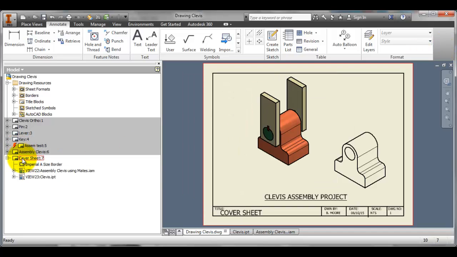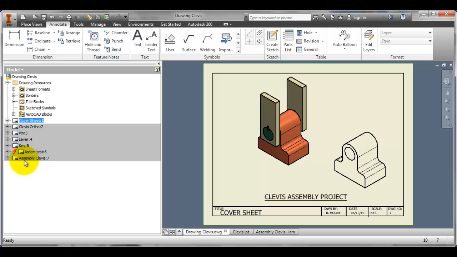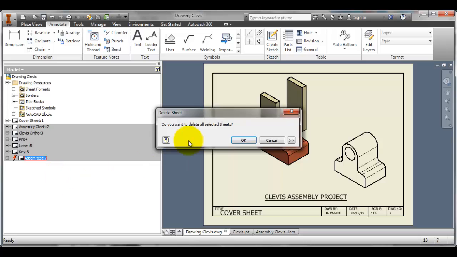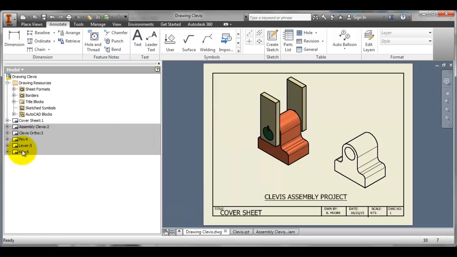I'm going to make this drawing active, and I'm going to just drag it up in the tree. I'm going to make it my first drawing in the list. I'm going to do the same thing with the assembly. I'm going to drag it up and make it the second drawing in the list. Then I've got my clevis, my pin, my lever, and my key. And then I had also created a separate drawing, which I'm going to now delete. That was just to show you what it would look like at the beginning. So I'm going to delete that one. Now I've got cover sheet, assembly, clevis, pin, lever, and key.